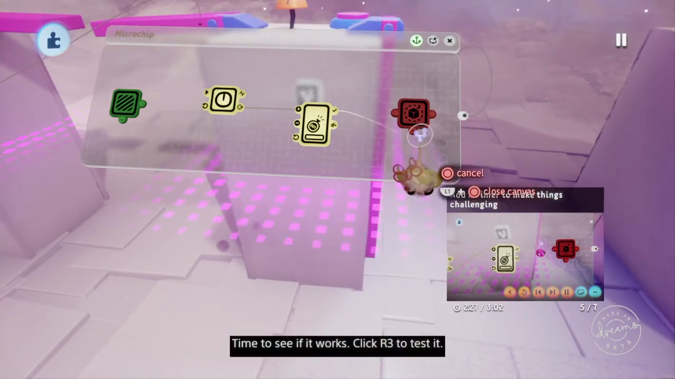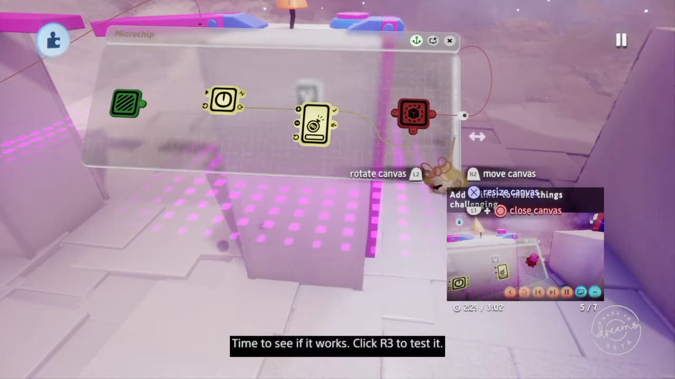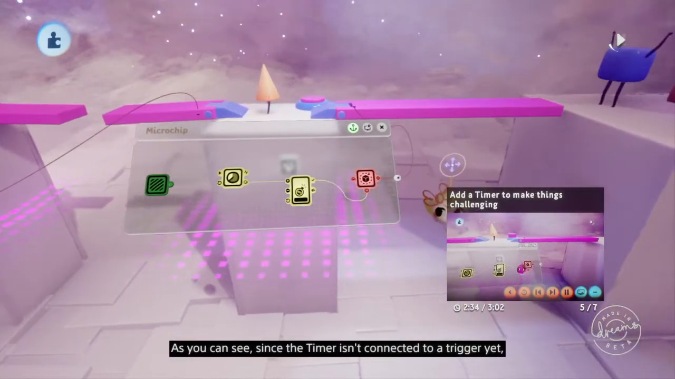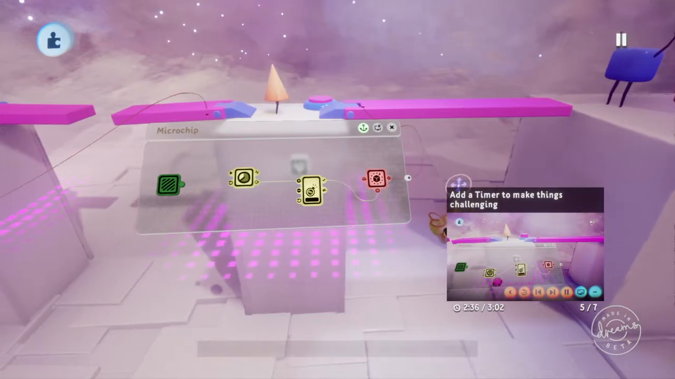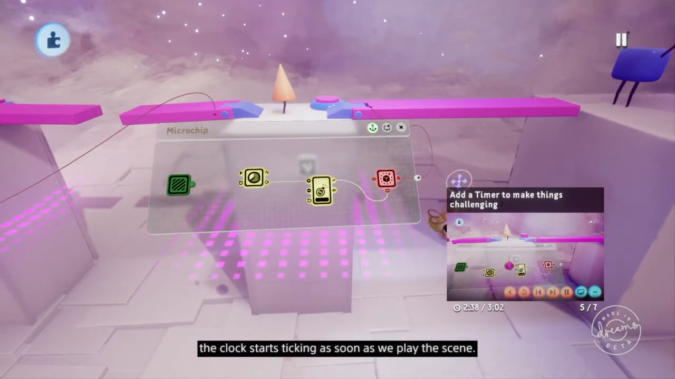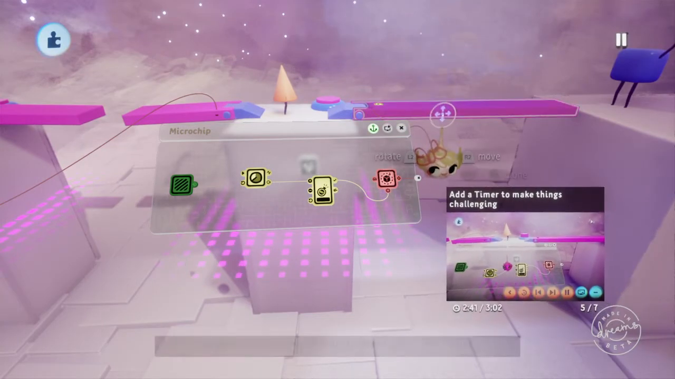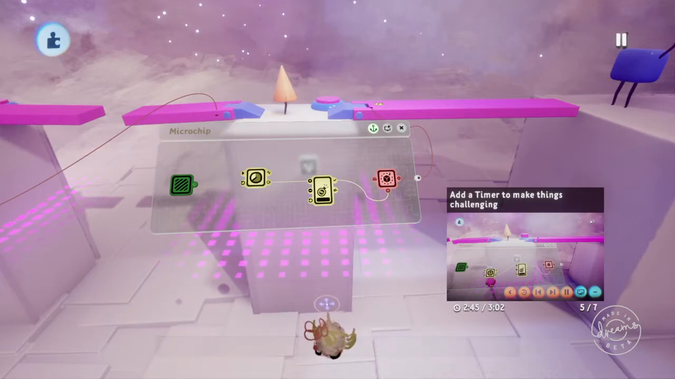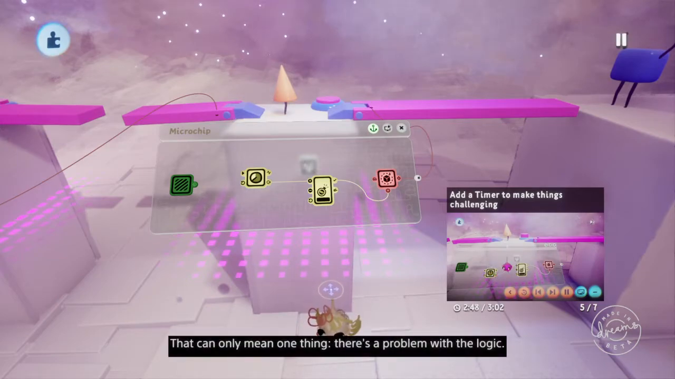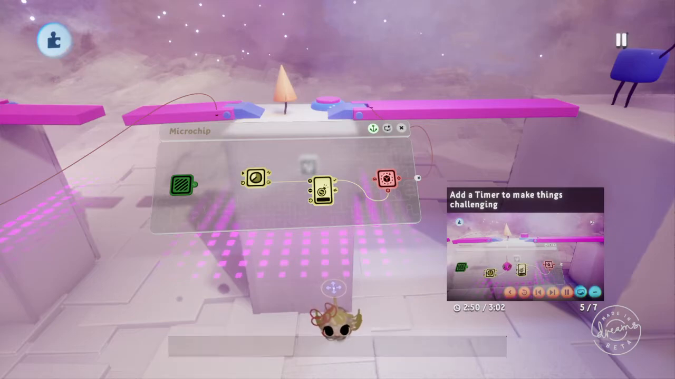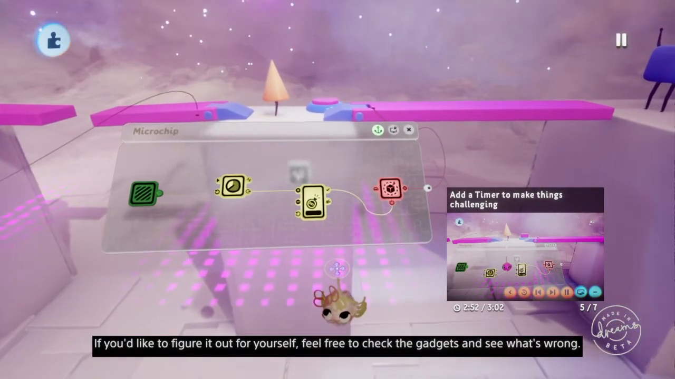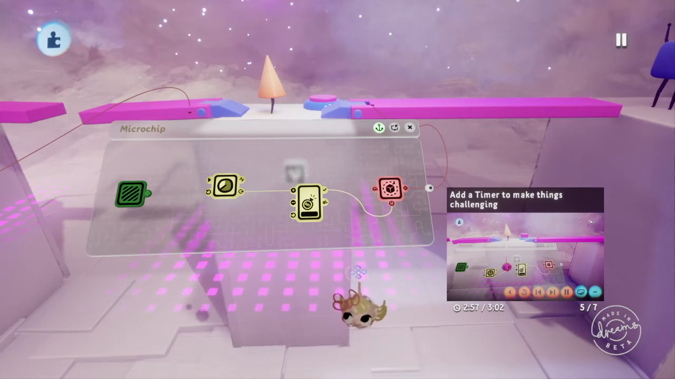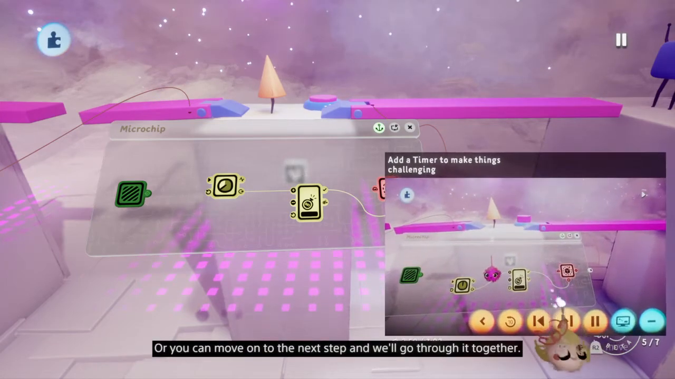Time to see if it works. Click R3 to test it. As you can see, since the timer isn't connected to a trigger yet, the clock starts ticking as soon as we play the scene. The bridge goes up, but doesn't drop down when the timer finishes. That can mean only one thing: there's a problem with the logic. If you'd like to figure it out for yourself, feel free to check the gadgets and see what's wrong. Or you can move on to the next step and we'll go through it together.